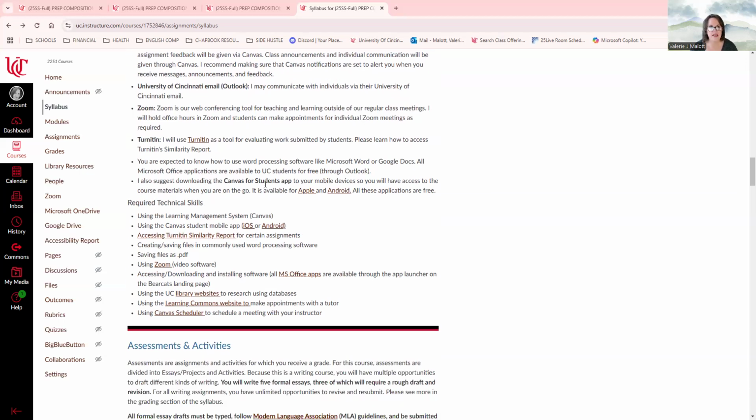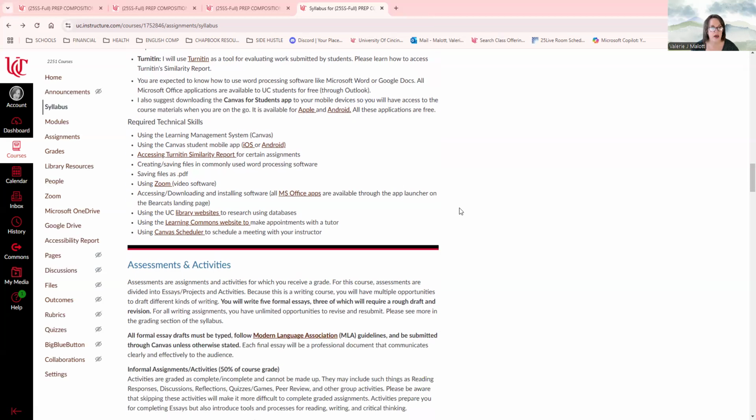I also suggest downloading the Canvas for Students app to your mobile devices. You can download it to a tablet or your phone, and that way you have access to the course materials when you're on the go. It can be very helpful for a lot of those lower stakes assignments where you might be able to do a text submission rather than submitting a document. It's available for both Apple and Android, and the apps are free.